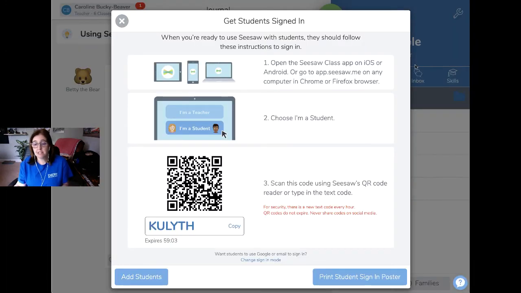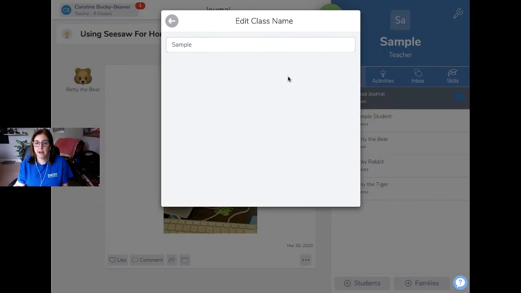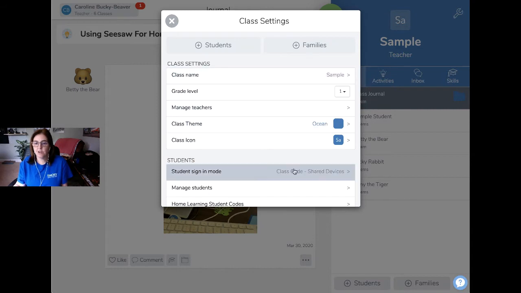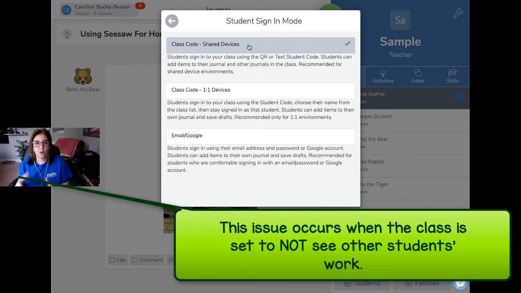So with this particular class code, if I have my class set up as shared devices, and then I go to log in with a code or with that QR code potentially, and I already have it set up so that you can't see other students' work, then I really don't get a choice of who I get to log in as.